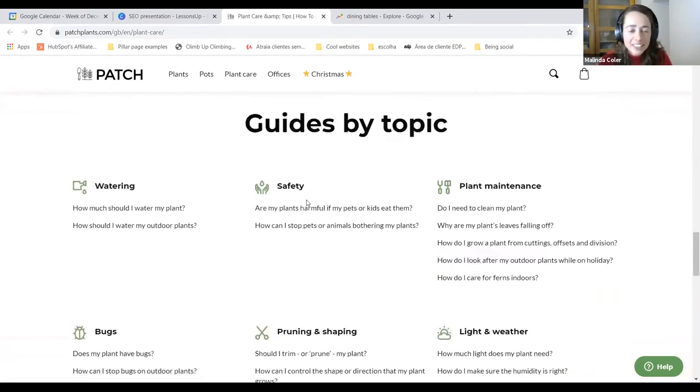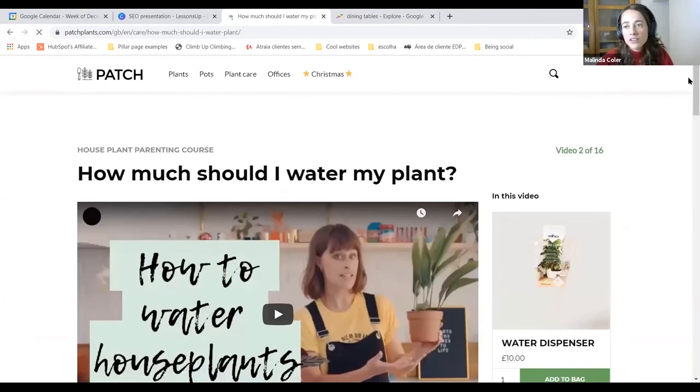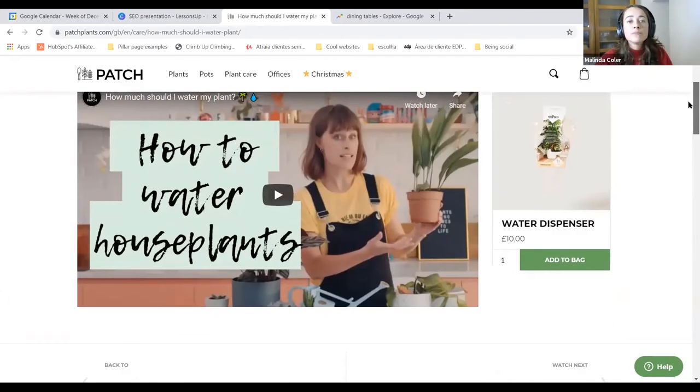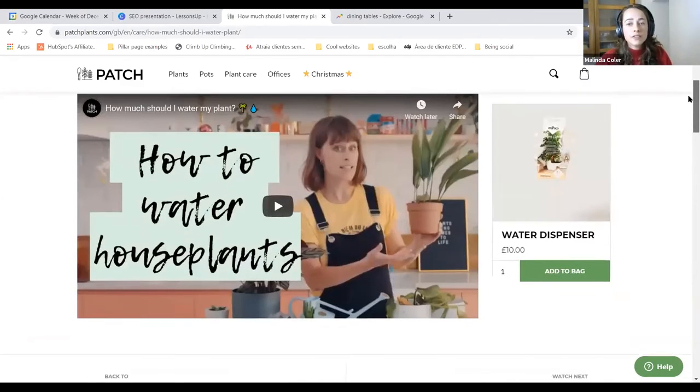Look at how cool this is. I'm so excited when I see this kind of stuff, because these are informational intent keywords. Let's click on one of them. How much should I water my plant? I have plants here at home. They die within 2 weeks after I buy them. I don't know how much water I should give to my plant. So that's where I should go, really, as a user.